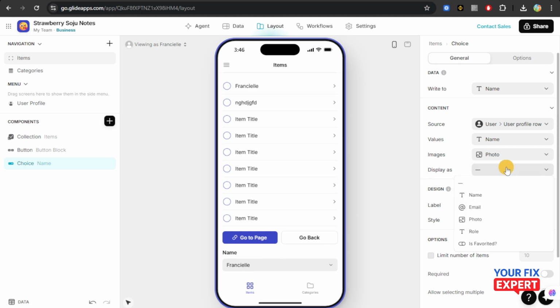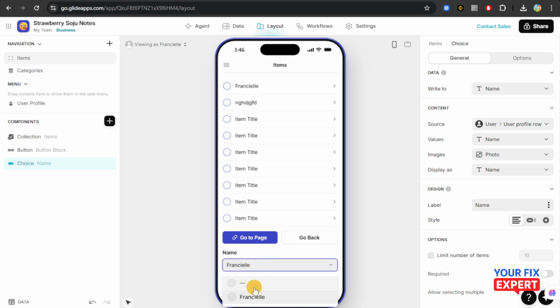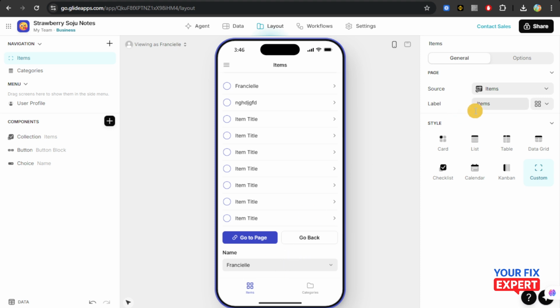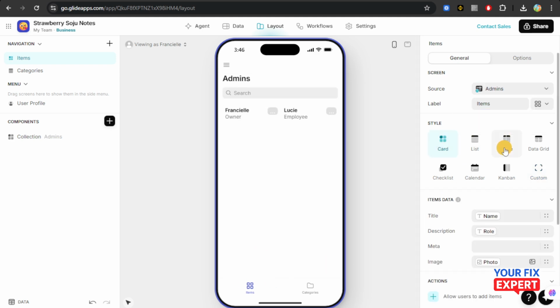So it depends on what kind of source and the data you want to put right here, but that's everything that you have to do. So make sure that you set up the source first, because this is the most important. This is going to come up right here, and then you can also set it to admins, literally just whatever you want to. So the appearance of this on your app depends on what you set the source to be.